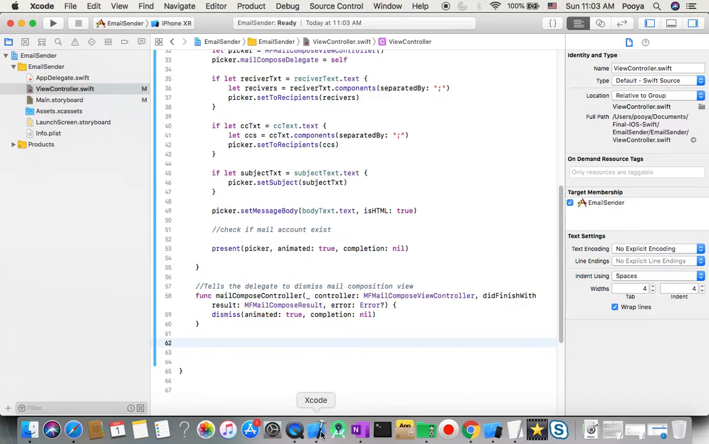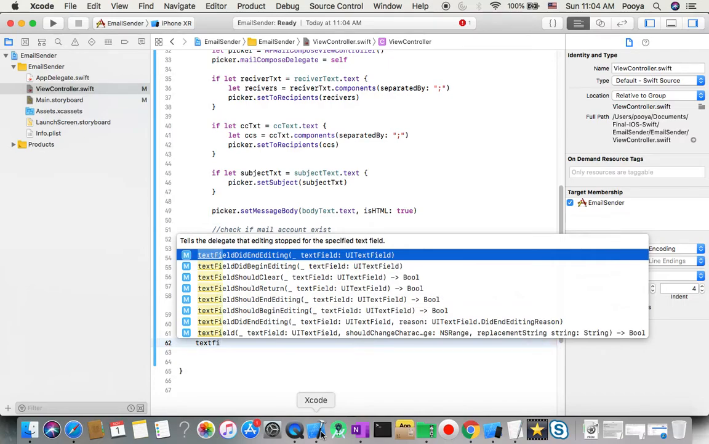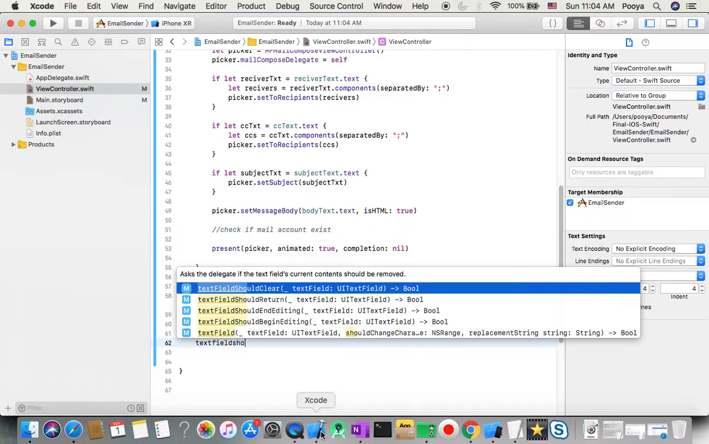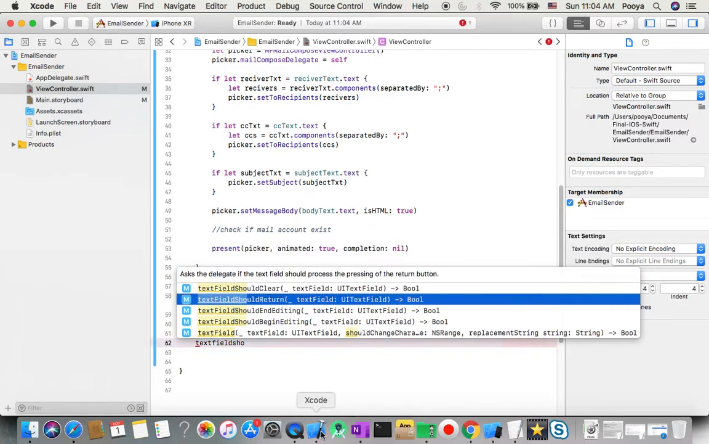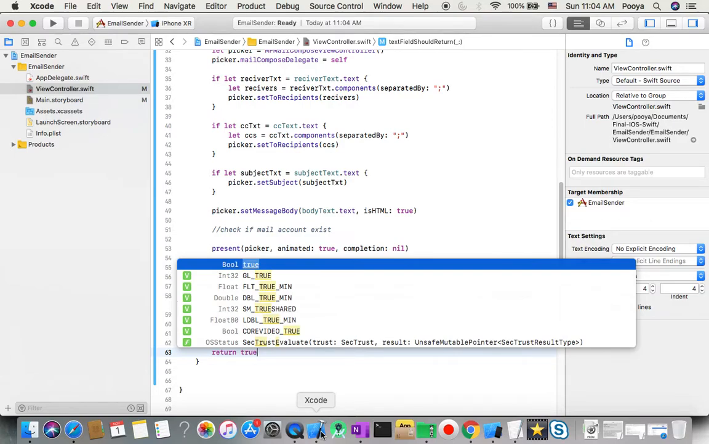and also I need one more function, textFieldShouldReturn, and this one returns true. So what does this function do? In text, it will return a method, this one resigns the first responder. So the control is given back to the view controller.